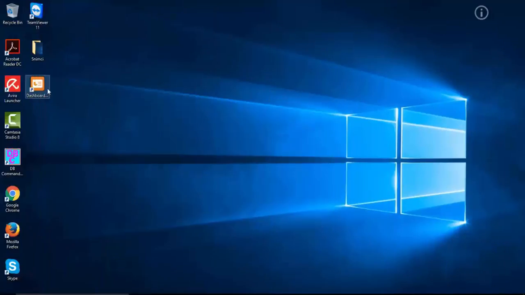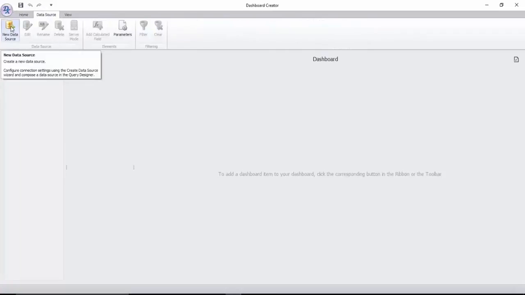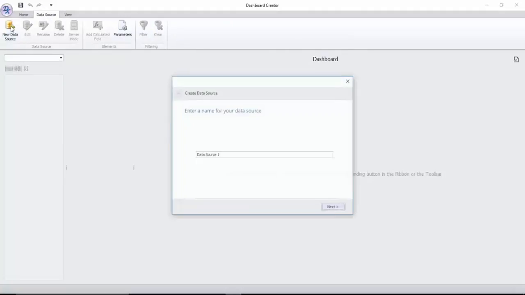Today we want to create tables and dashboards that are related to Sales and Dashboard Creator Reportal. First, we open the application. Then we go to tab Data Source and create a new data source. We give the name of the data source, for example, Sales. And we click Next.